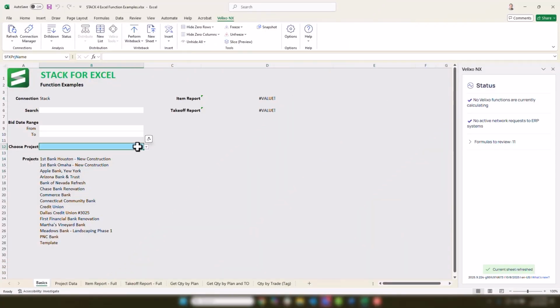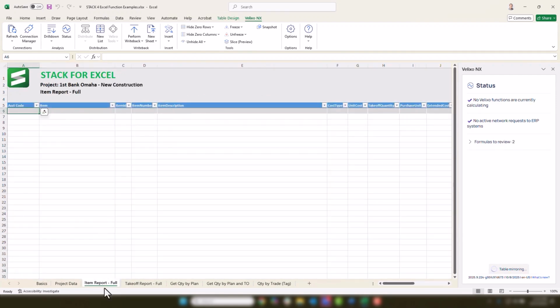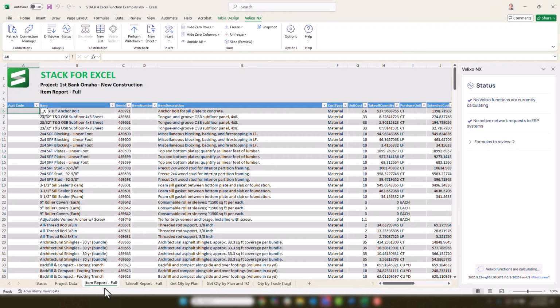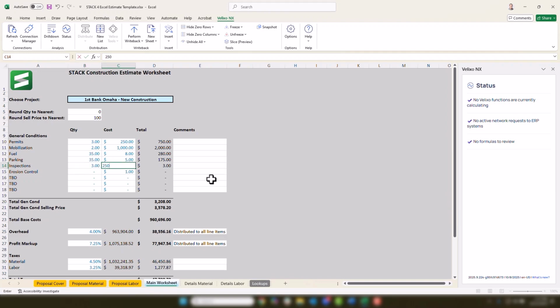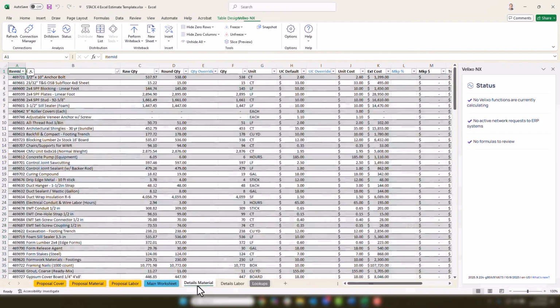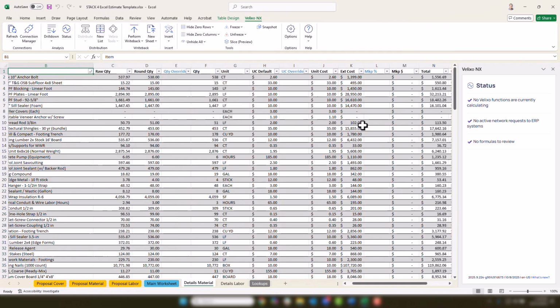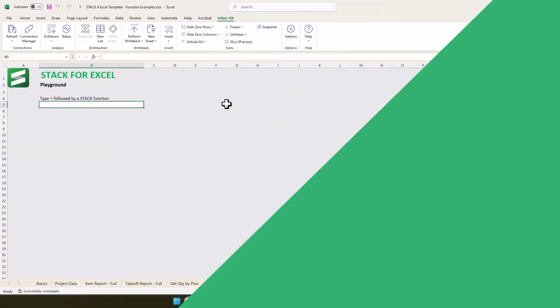Stack for Excel is a powerful, secure Excel add-in that lets you pull Stack data straight into your spreadsheets. No more manual exports. You can build custom reports and estimates 100% your way, while leveraging your Stack project data, including takeoffs, sheets, items, tags, and labels, with all their relevant quantities.